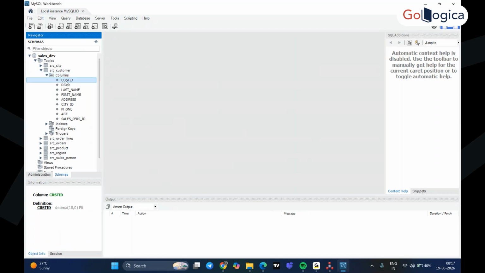Double click on the customer ID. I am not able to see it on the right side. No, it won't show the customer ID here. Right click, we need to right click on the customer ID.